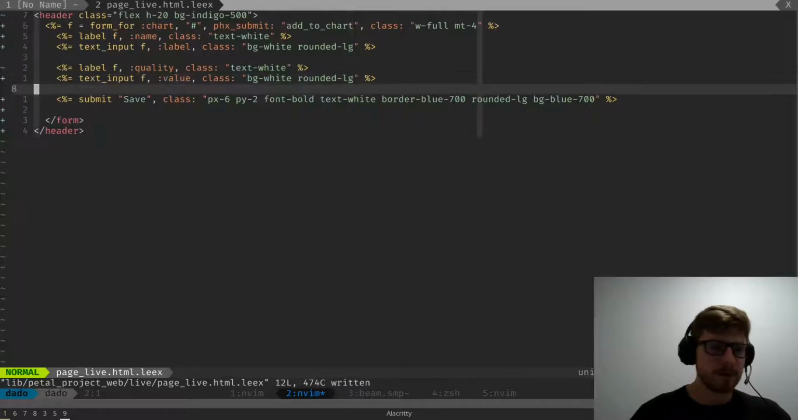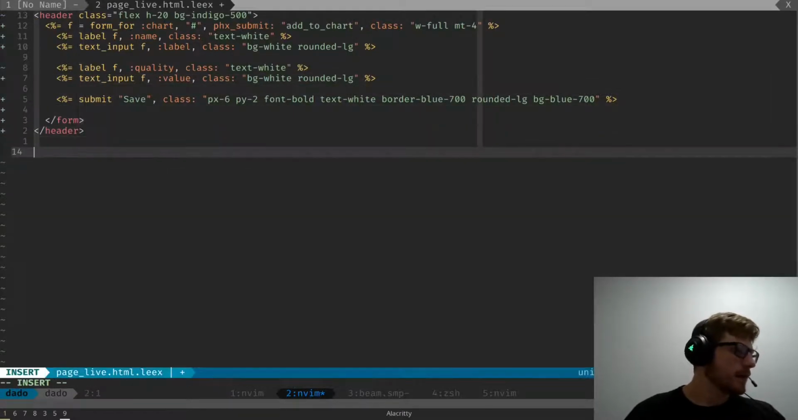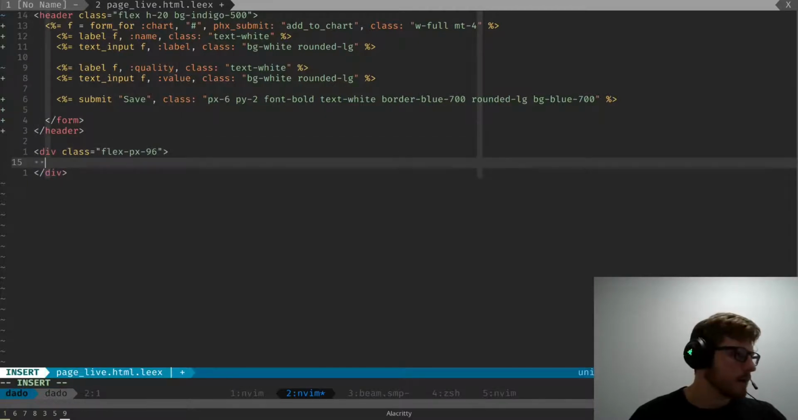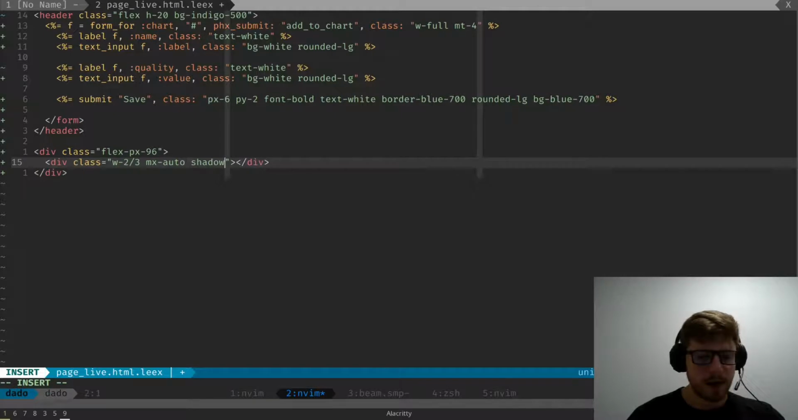The next thing that we'll be doing is creating a table here at the bottom. So let's create another table. So div, we're gonna have actually the class that I want is flex and px-96. We have a lot of padding. Now we're gonna be using width 2/3, so it's gonna be another div, with the class w-2/3. I don't know if Emmet's gonna allow me to do that. It did not allow me to, so let's continue from here. We're gonna have a margin x auto and a shadow md.